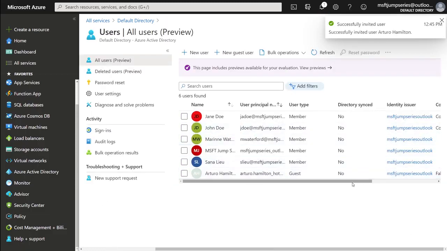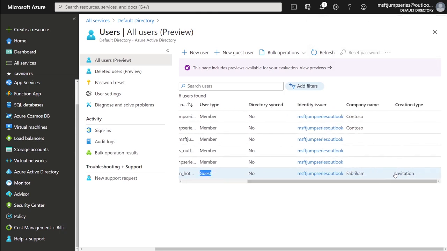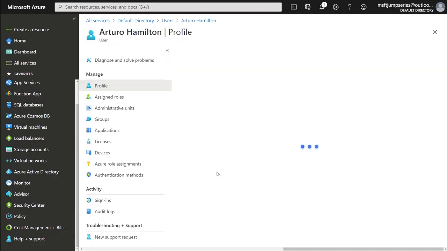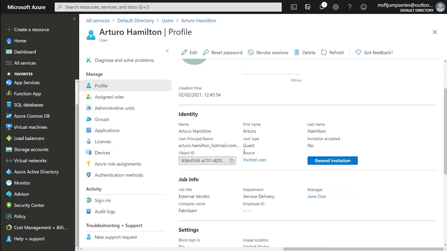The invitation will be sent. You can see it's now a guest, and you can see invitation sent, company name. I can open the new guest we created, and you'll see on the source that is invited, and I can resend the invitation.